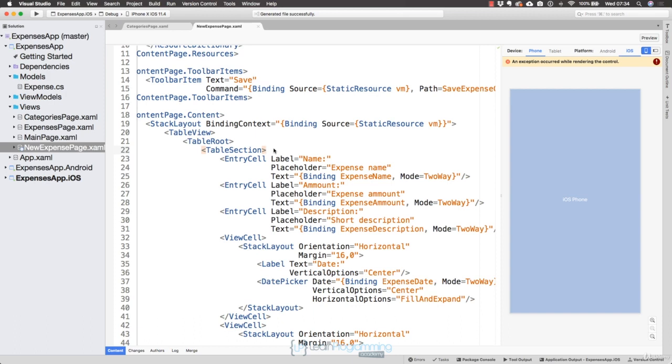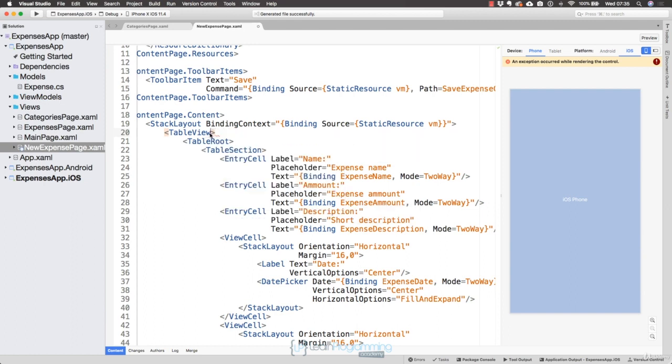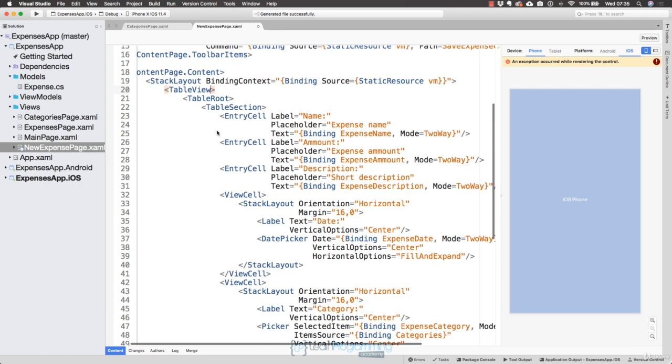Now, unfortunately, the table view, if you wanted to take a look at this, doesn't have an items source. So this doesn't really work like a list view would do. Now, most of the time, this is not necessary because you are writing this as if this were more of a stack layout than, by the way, I don't really need a stack layout in here, but this works more like a stack layout than a list view.